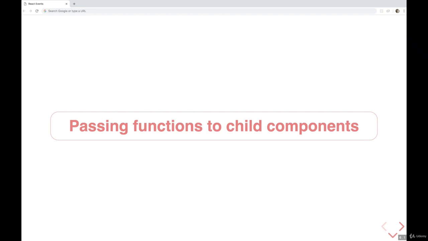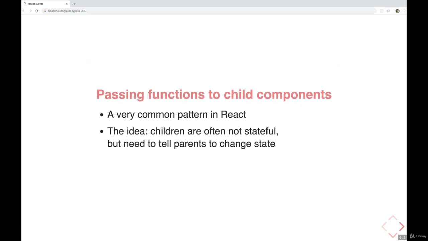Alrighty, next up we're going to talk about a really important pattern in React where we pass functions down to child components and call them from within the child components. So this is very common, as I already mentioned. A lot of the time we have child components that display things and are not stateful, there's no state at all, but they need to tell their parents to change state. There's usually a centralized place for a lot of the state, and then various child components need to speak up to the parent component and say, hey, I want to change that part of the state.